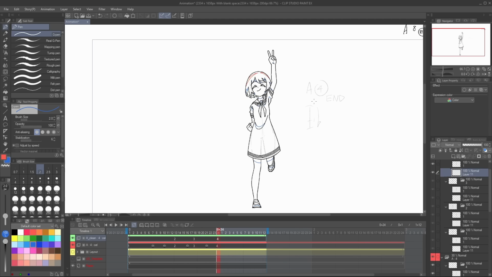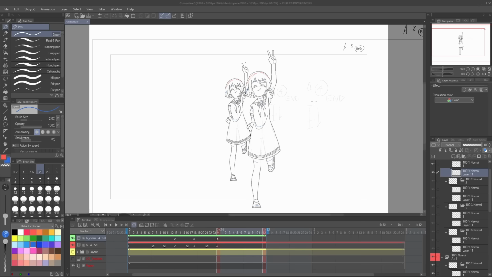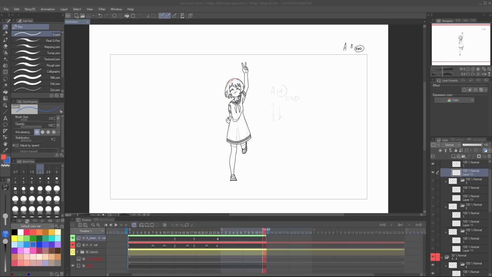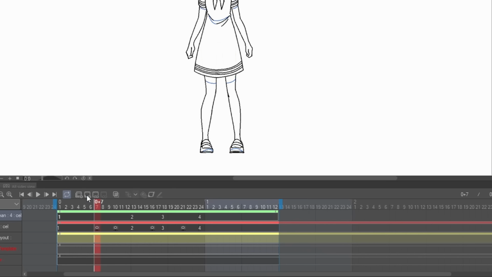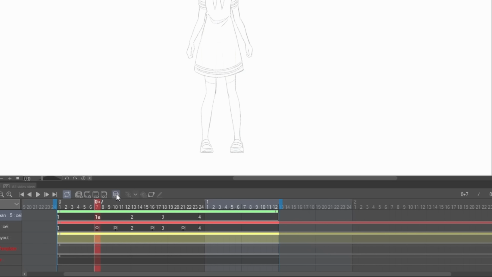Cool, now our drawings are clean. Let's draw the in-betweens next. Let's draw the in-between for A2, which is at the halfway point between A1 and A4. Remember, we rename drawings between the rough and clean animation steps.